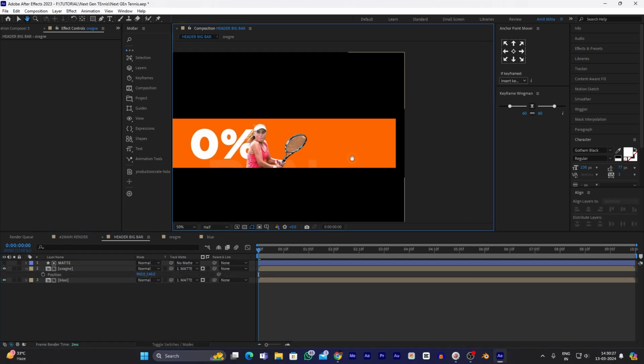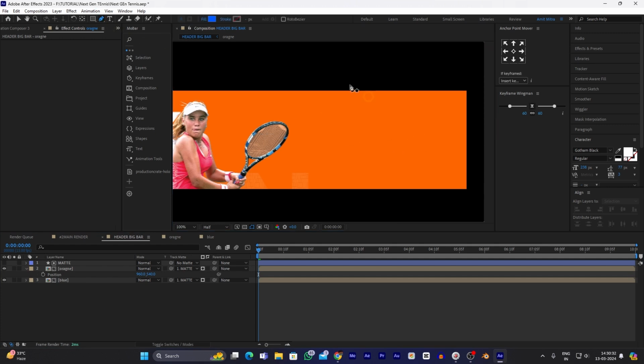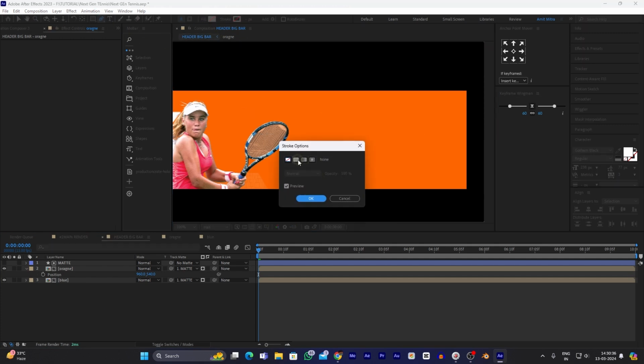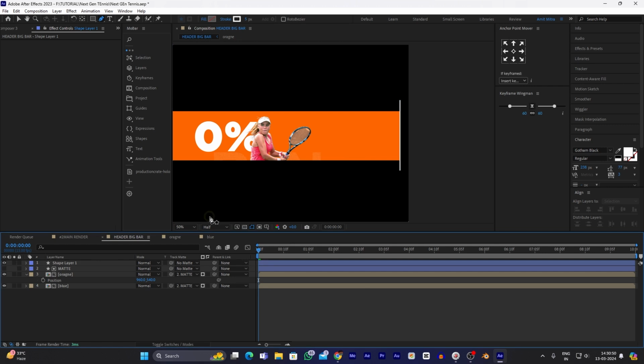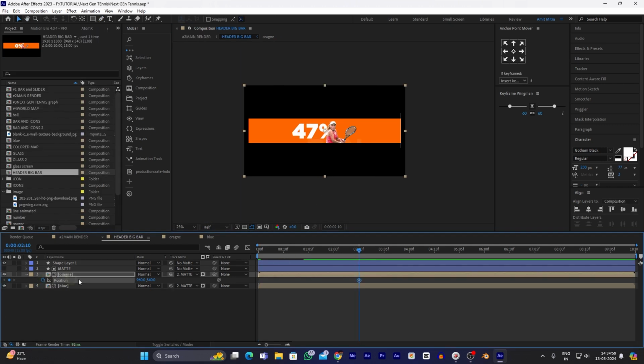And now for extra customization, I'm going to add an animated stroke. For that, turn off the fill layer and turn on the stroke layer and make the stroke size maybe 2 or 3 or maybe 4, something like this, and draw a line. Okay, now the main steps are completed.